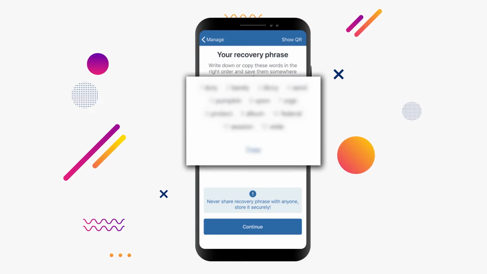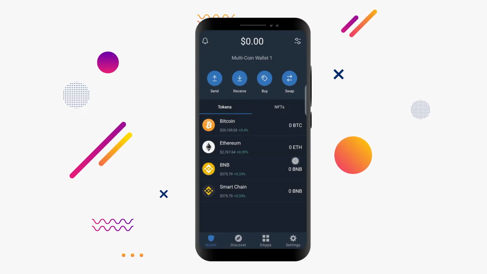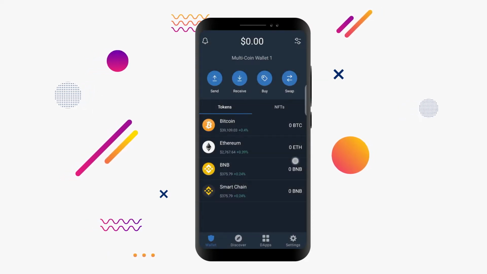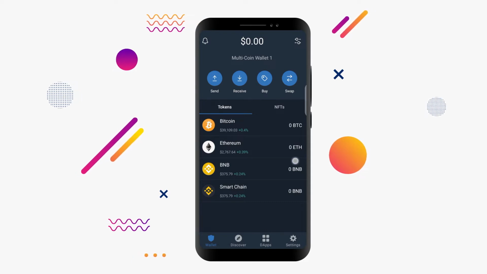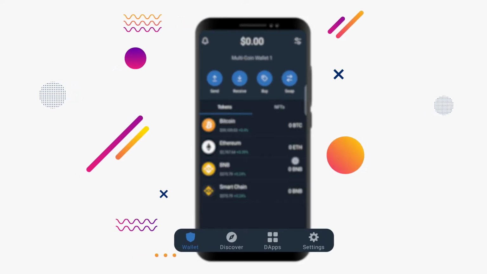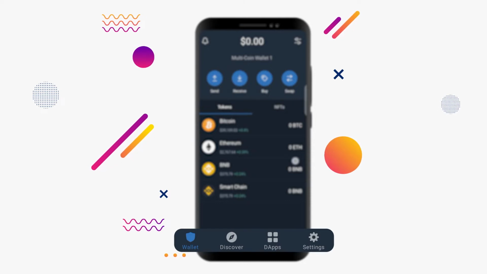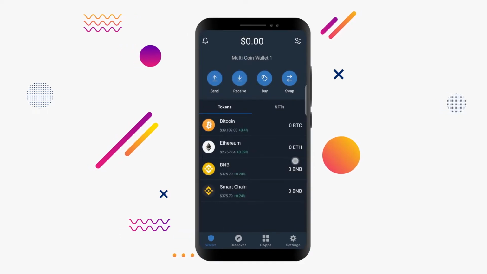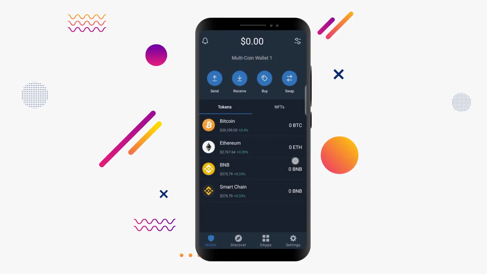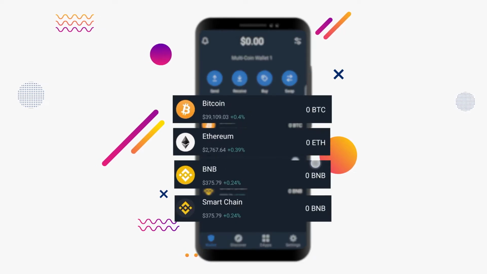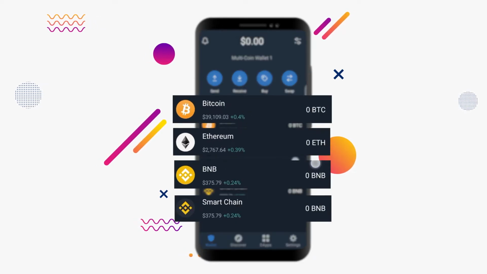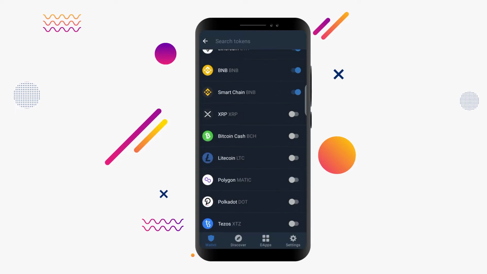Now you can use those keywords to log in. Now you will see that your wallet was successfully created. Opening the main user interface, you can see 4 settings in the bottom: Wallets, Dapps, DEX, and Settings. You can only see the main cryptocurrencies on the wallet, in this case Bitcoin, Ethereum, BNB, and Smart Chain. You can add as many cryptos as you want by searching for them and enabling them.